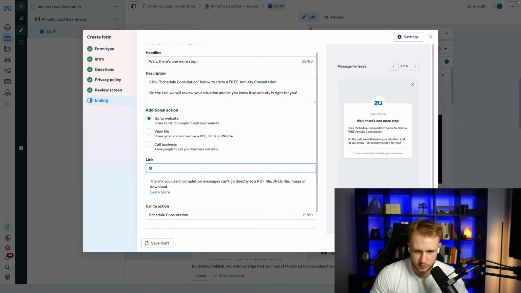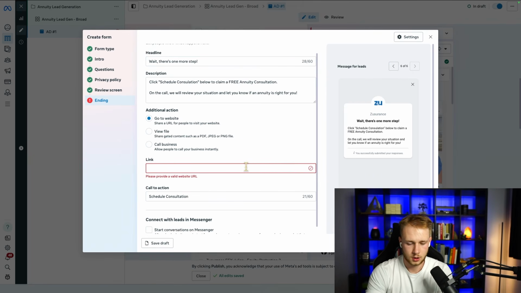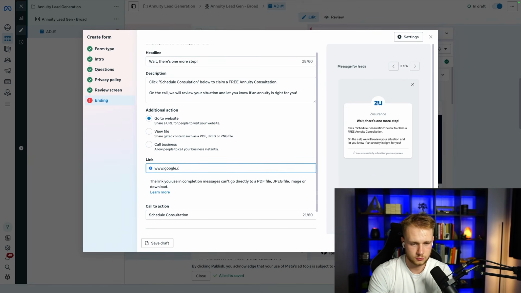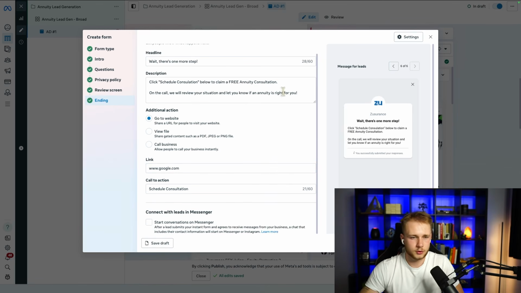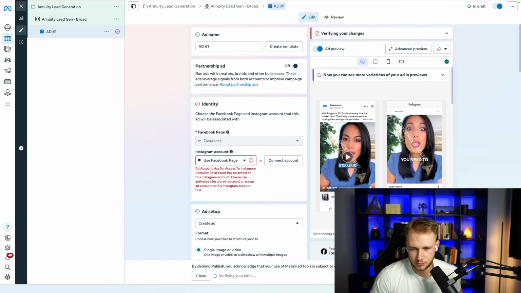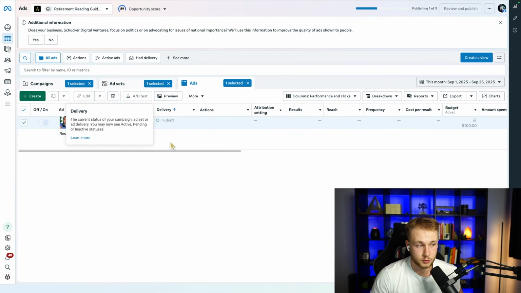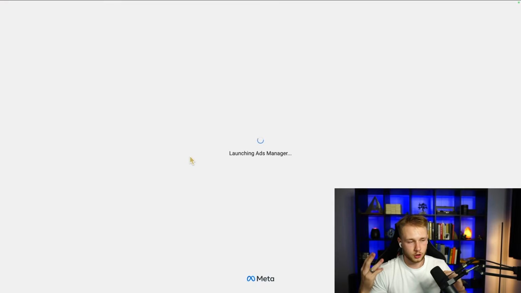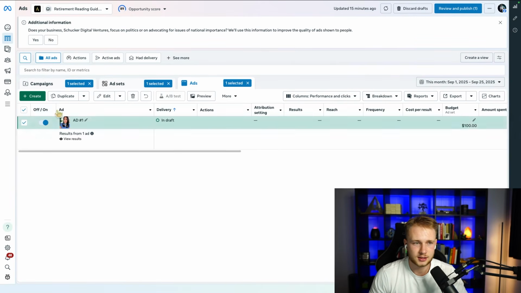If you link your calendar right there, we'd hit create form. Again, I'm just going to put in a random link here so it'll allow us to submit it. We're going to do create form. And then you would essentially publish this form. And then we would just upload the other ads, all 3 of the ads, and launch it tomorrow.